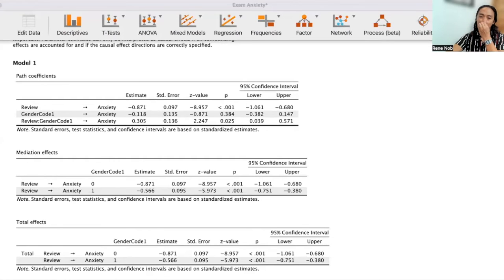Now, before we get ahead of ourselves, I want to point out a particular concern. If you will report the relationship of review towards anxiety, because in our model, that seems to be one of our interests. Or let's say, for example, you're also interested in the impact of sex on anxiety. We really can't use these values, even this one. So we really cannot report that.